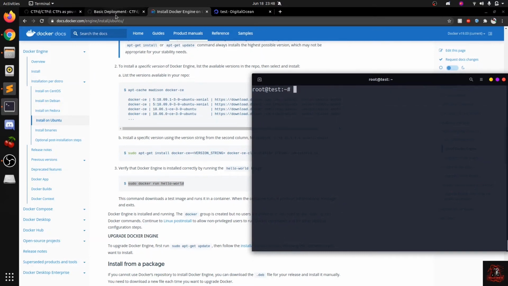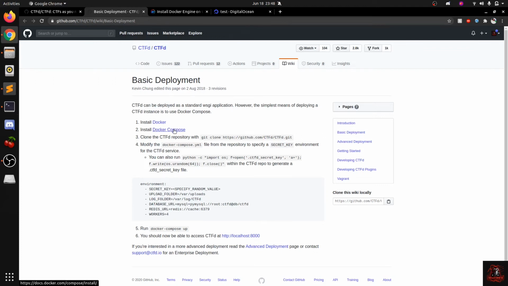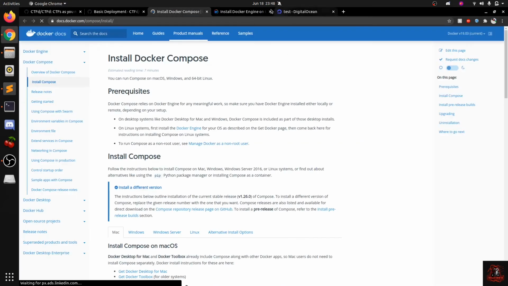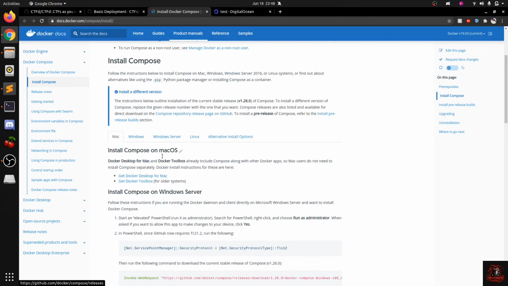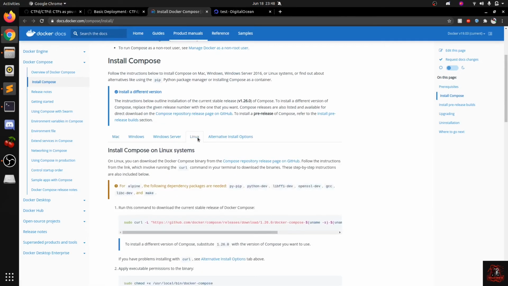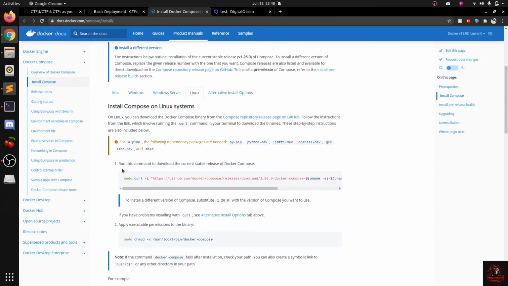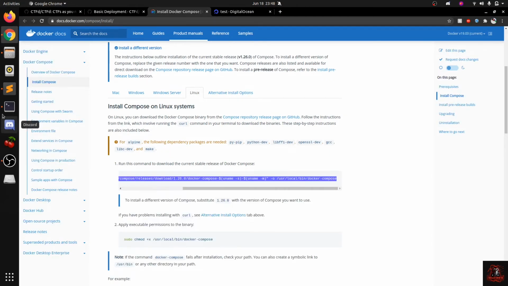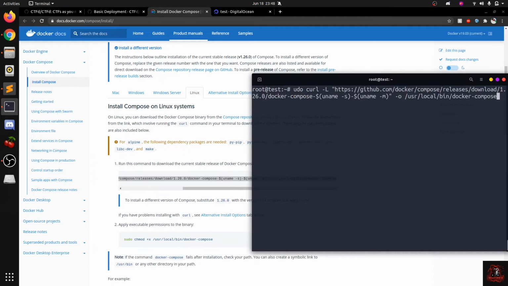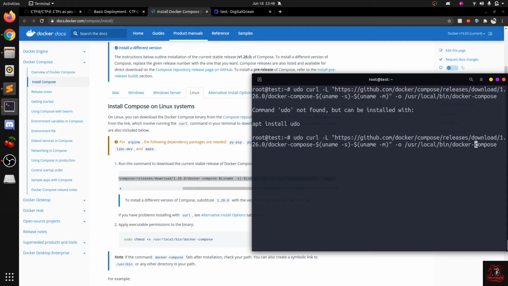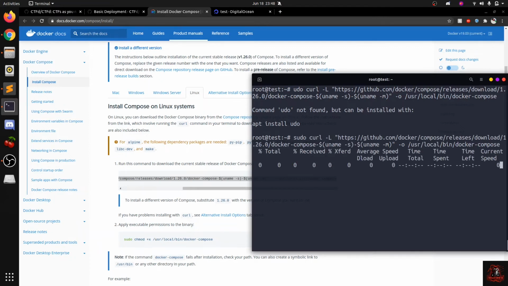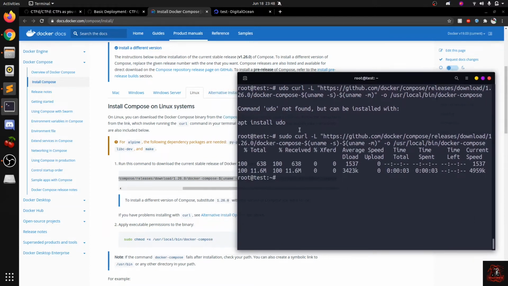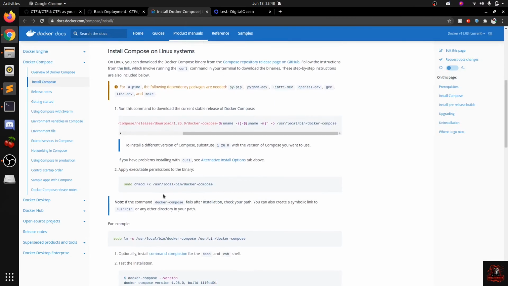Fine, just clear the screen, and the next thing we need to do is install Docker Compose. To install Docker Compose, we'll just go to the Linux part, and now we just need to run this particular command. Okay, I think we missed something. So it will take some time, and it's done.